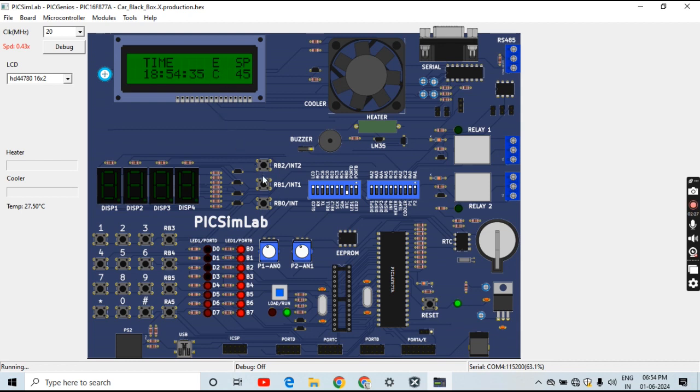See here. So if I press switch 1, it will go to neutral gear. Again if I press, it will go to reverse gear. If I press again, it will go to gear 1. If I press again, it will go to gear 2. If I press again, it will go to gear 3, and gear 4. So this is used for up switching and this is used for down switching.